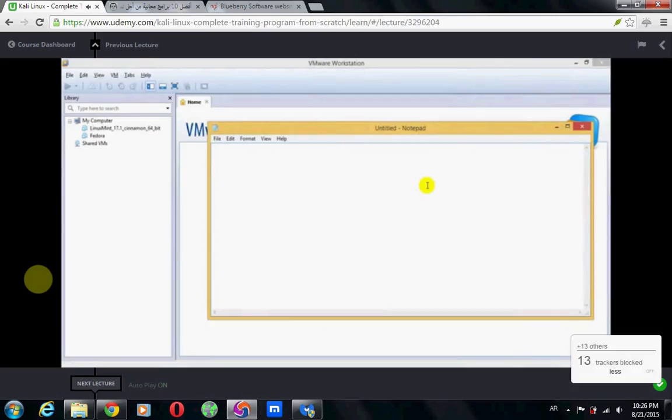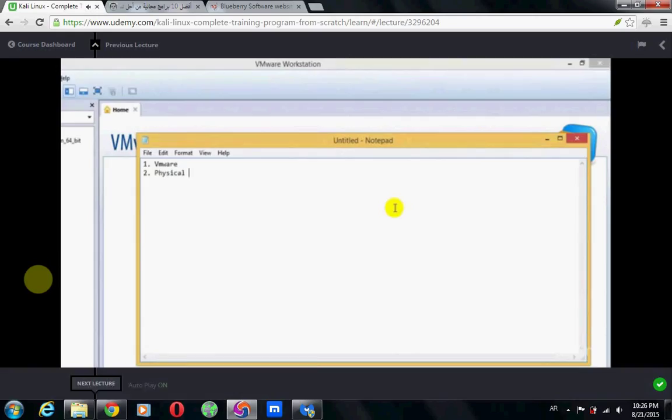There are a few different ways in which we can install Kali Linux. The first and the most important way would be, I'll note it down, through VMware. The second would be on a physical operating system, which would almost be the same as VMware. And the third way to install would be dual booting with Windows.